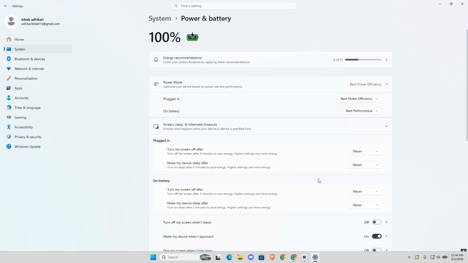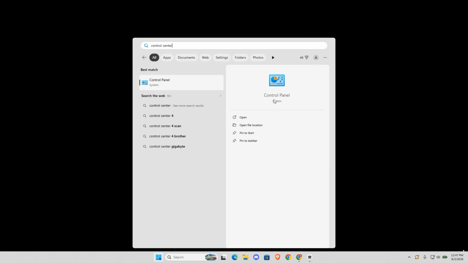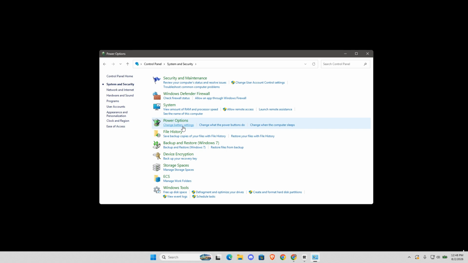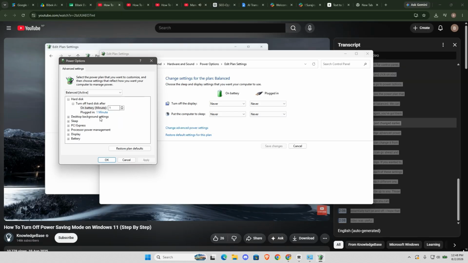For additional power settings, close the Settings app, search for Control Panel, and open it. Click Power Options. Here, you can select your preferred power plan or click Change Advanced Power Settings to customize power options for your computer. That's it.